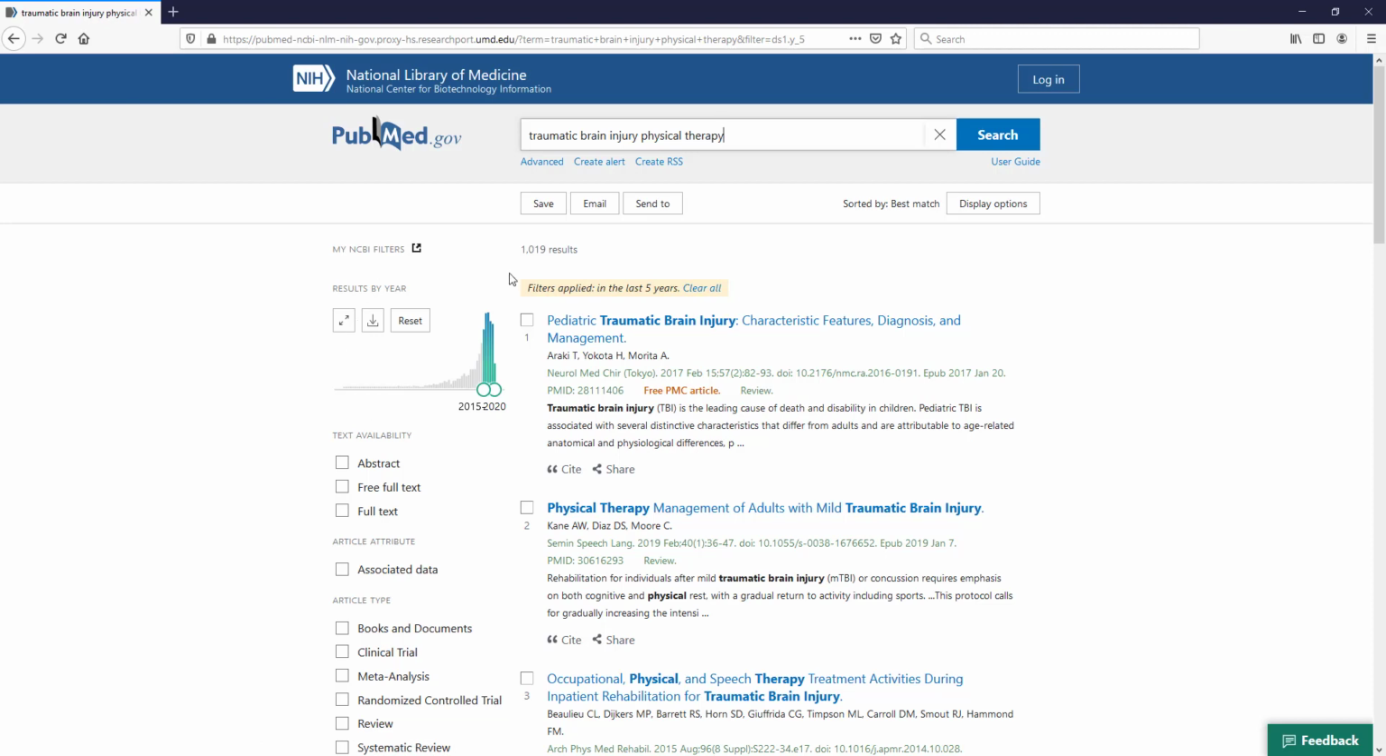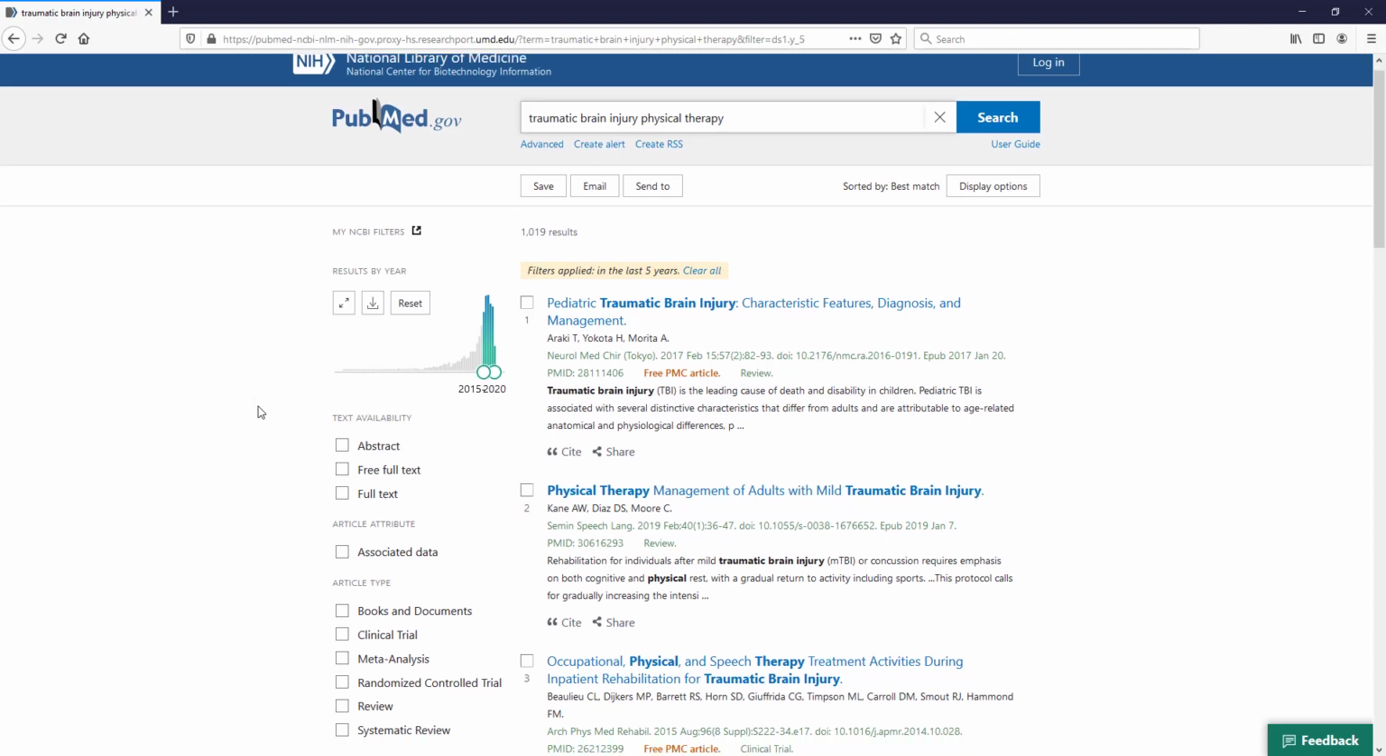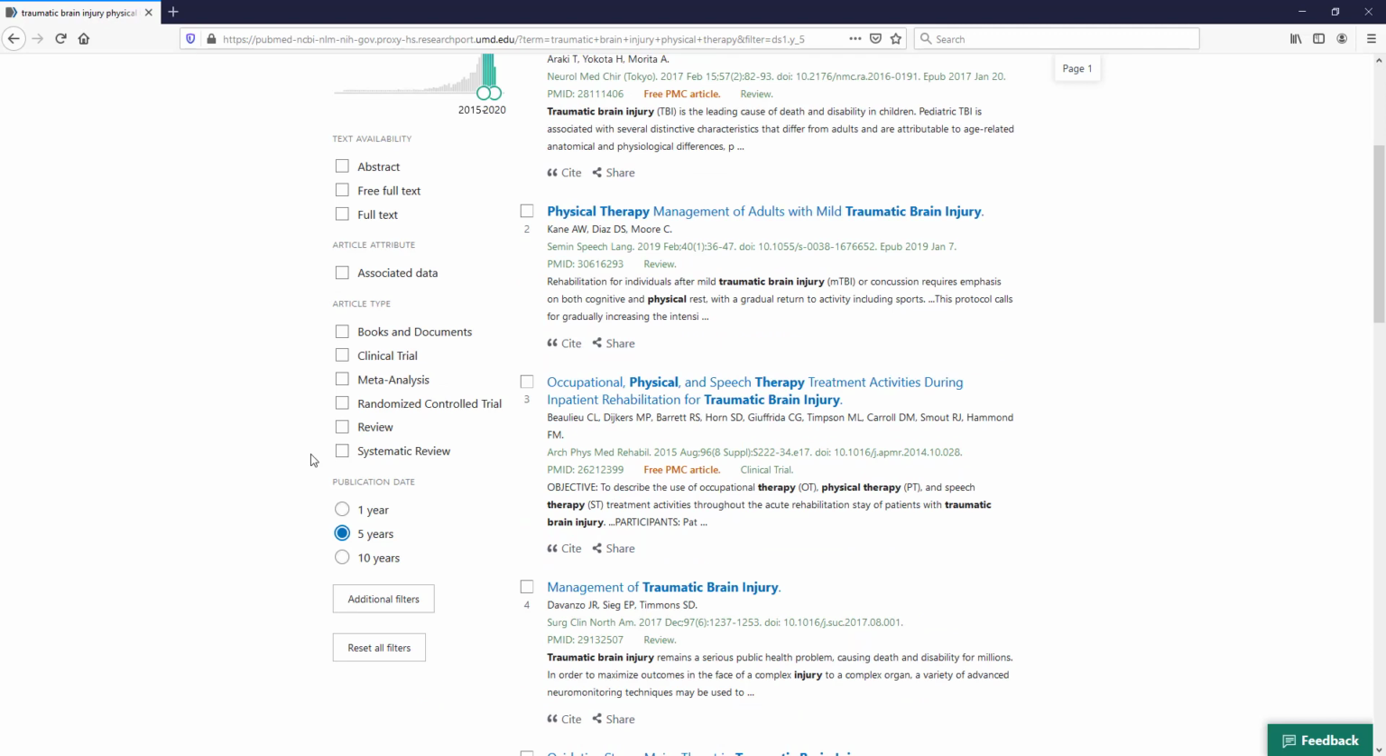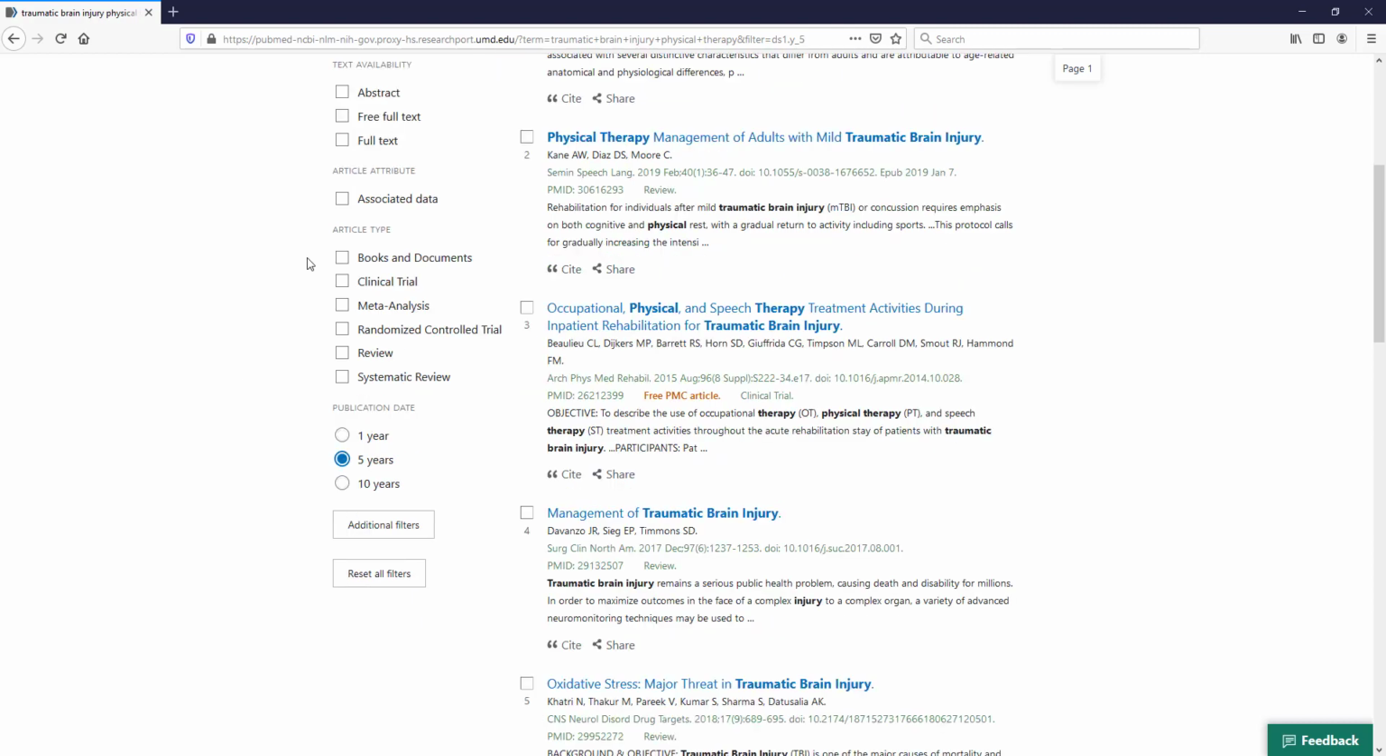If I want to narrow it down even further, I could limit to a specific age group or study type. Some of the study type filters appear here automatically, and there are additional filters available that you can add. To see more of the study type filters, as well as other filters such as age or language, click on the Additional Filters button.